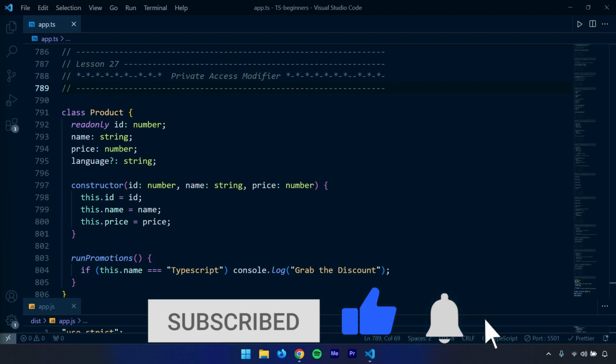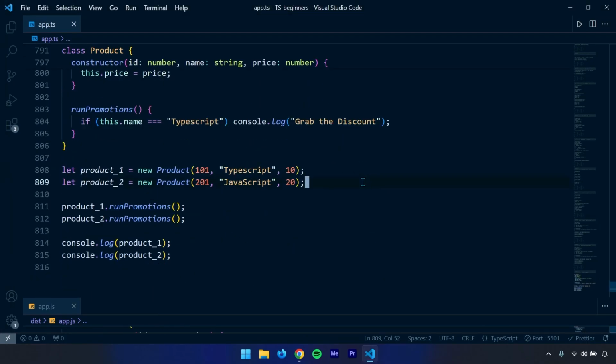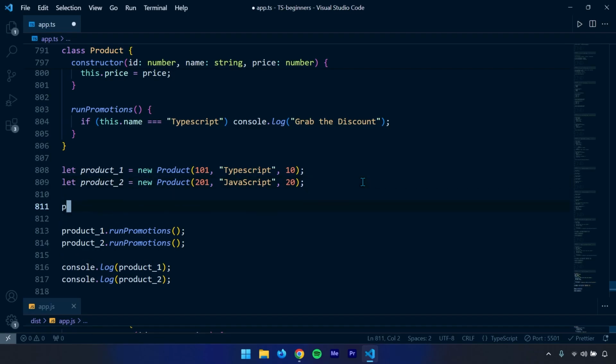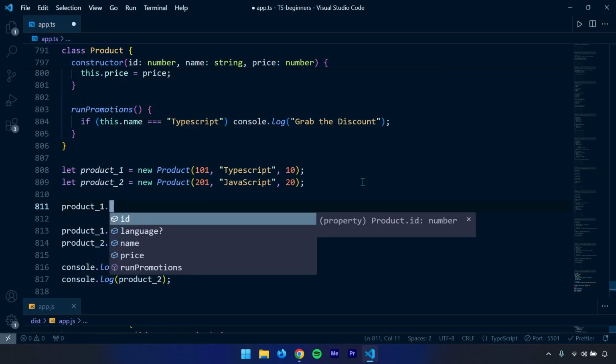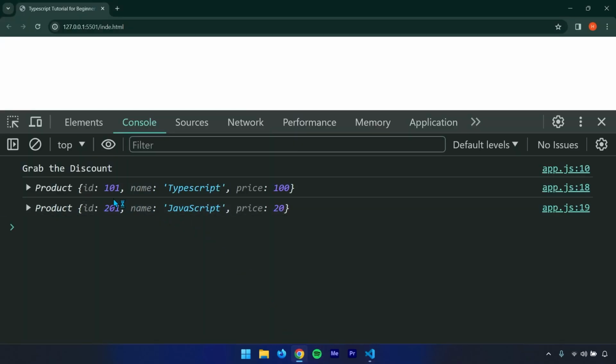Now, so far, with our current implementation, all the properties can be accessed outside and they can be modified except for the read-only ID. So if anyone wanted, they could access, for example, the price, and they could modify that. For example, I could say product1.price. It is no longer $10, it's $100. And as soon as I do that, and if we take a look at our object, we can see that the price of TypeScript has increased to 100.